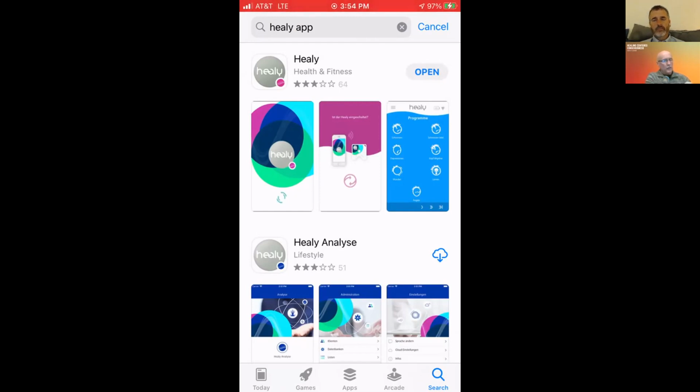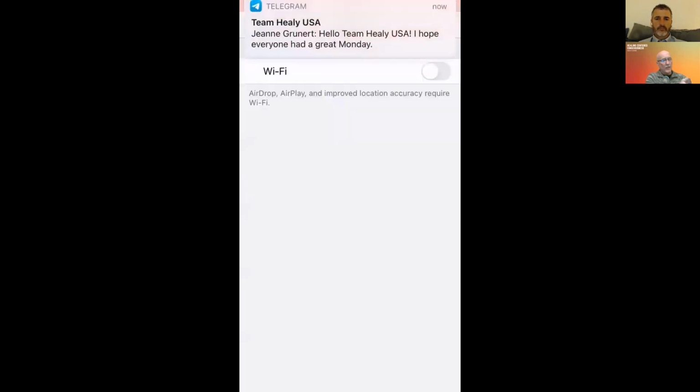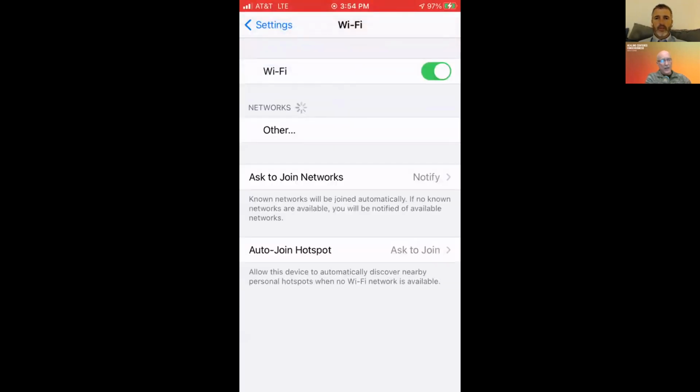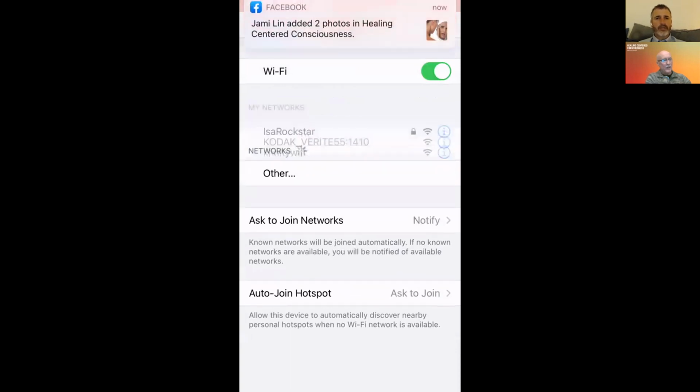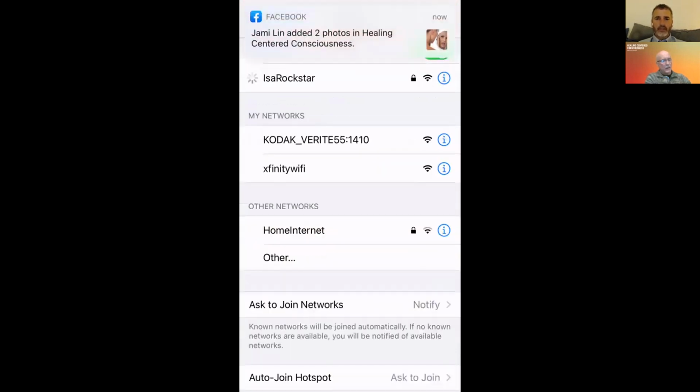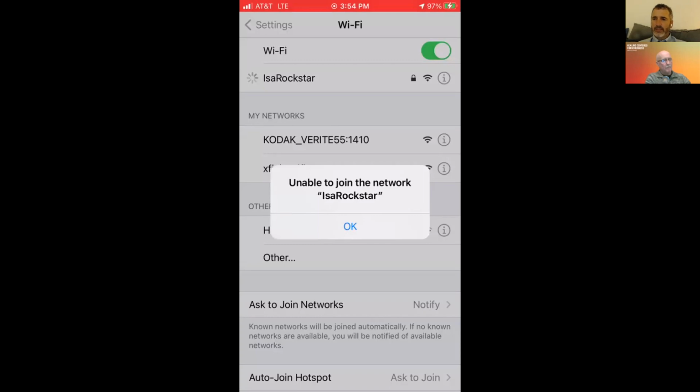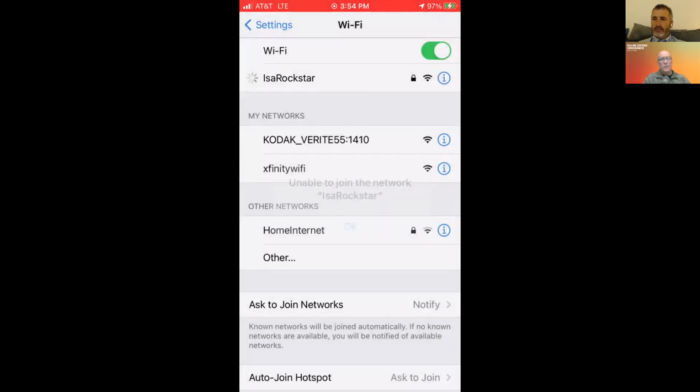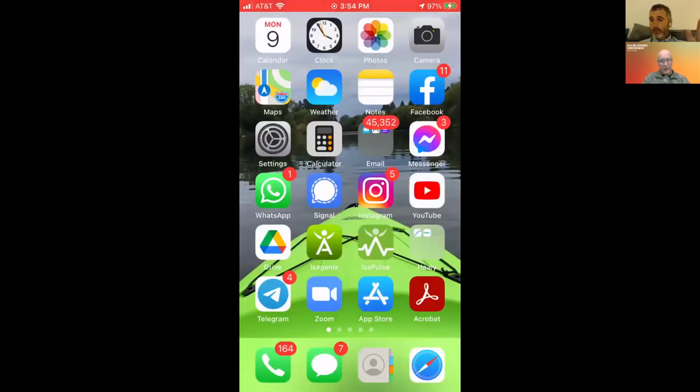I'm going to go and do it in my settings. I click on Wi-Fi. I turn on my Wi-Fi. And now, show people where the settings button is on your iPhone, because we're going to have to talk about this a little bit later when we turn the Bluetooth thing on and off on your phone, right?